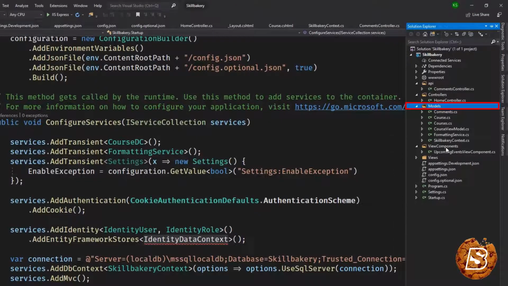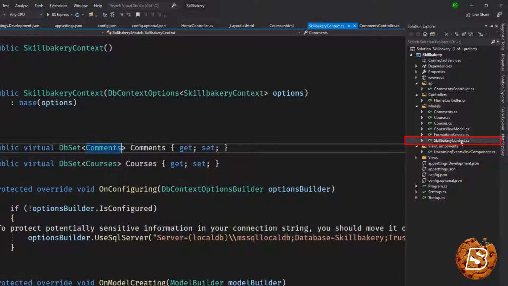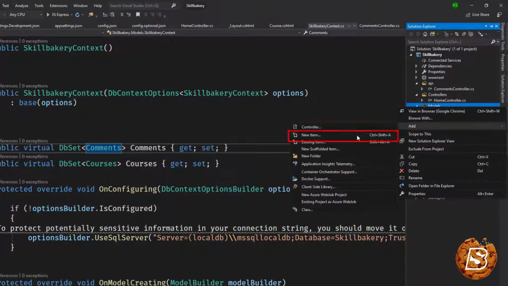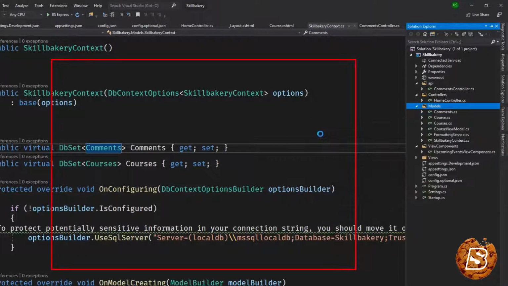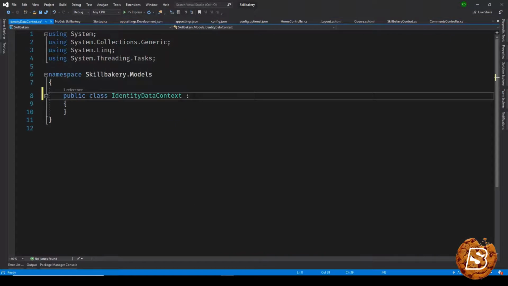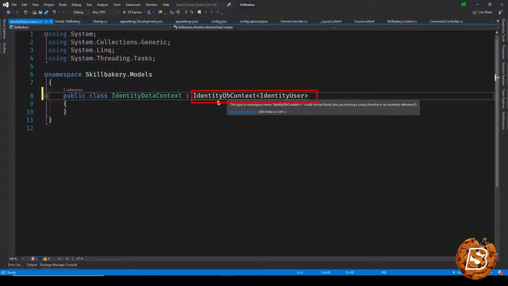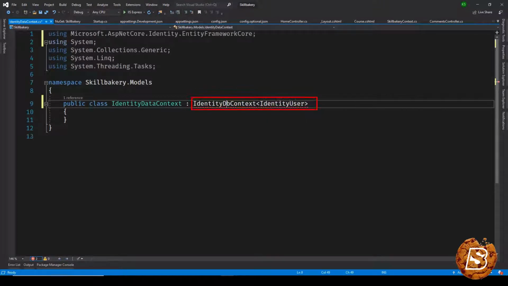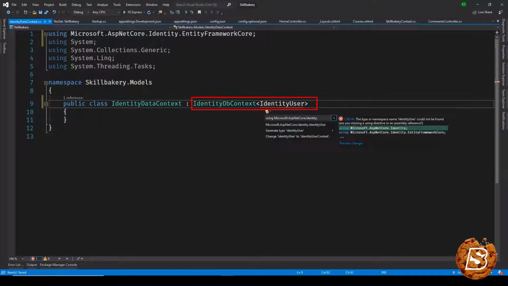go inside our Model directory, and just like we have created SkillBakeryContext, we'll be creating an identity context, and for that we'll say add, and then new item. Let's add a class over here and name it IdentityDataContext. Click on add. Now here we'll be inheriting this from IdentityDbContext<IdentityUser>, so we can include it using Microsoft.AspNetCore.Identity.EntityFrameworkCore, and this one comes from Microsoft.AspNetCore.Identity.